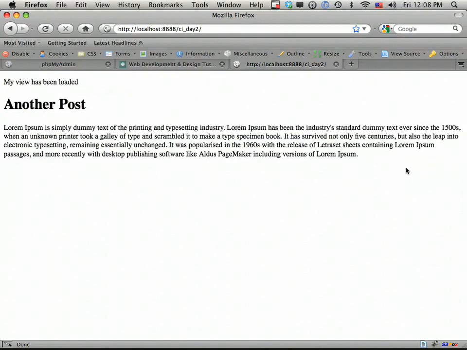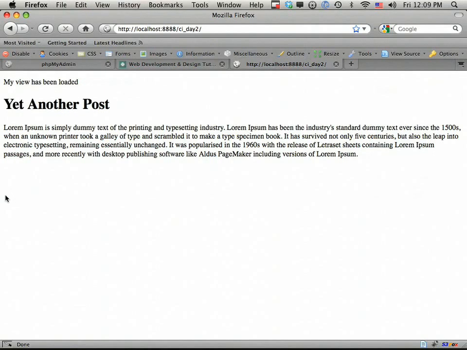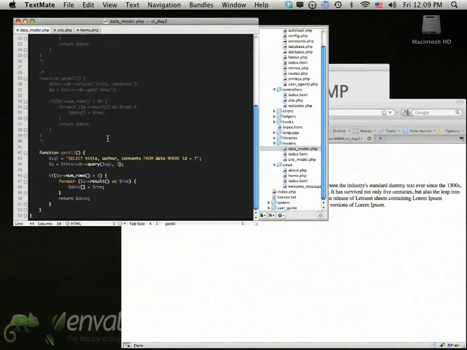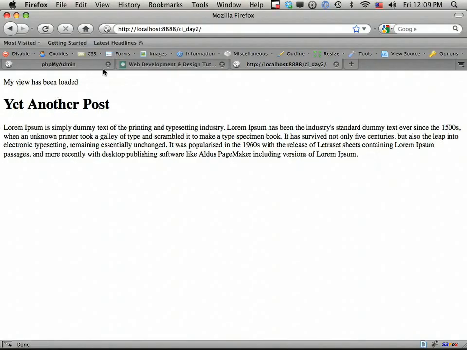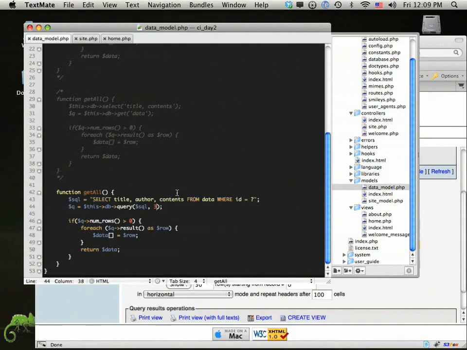And refresh the page, and now we've only retrieved the record from the database where the ID was equal to 2, and of course if we change that, we're going to get a different one. Alright, great. But what if we want to be more specific? Let's say we only want to get it where the author is Jeffrey Way and the ID is 2.